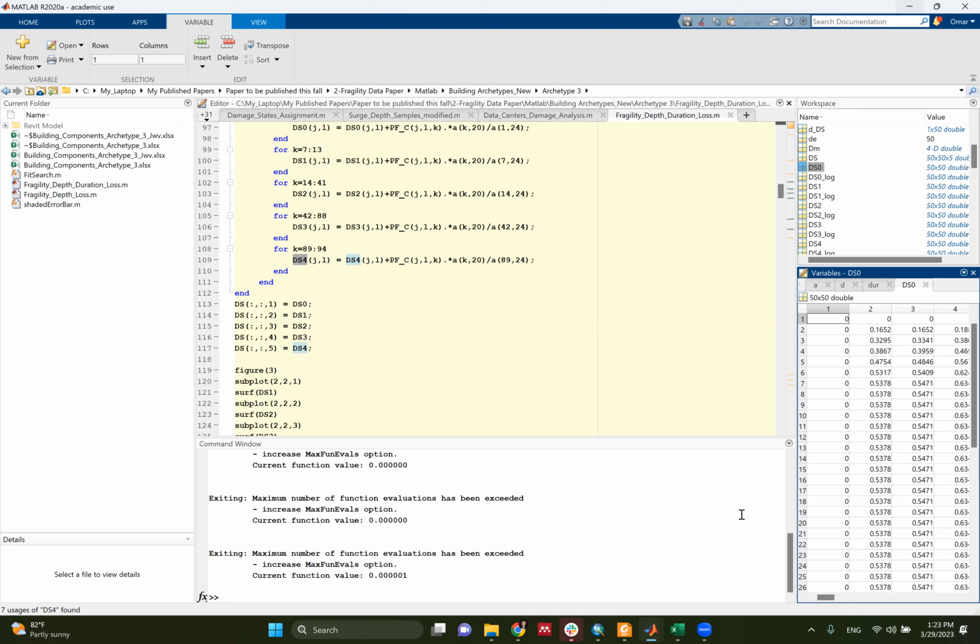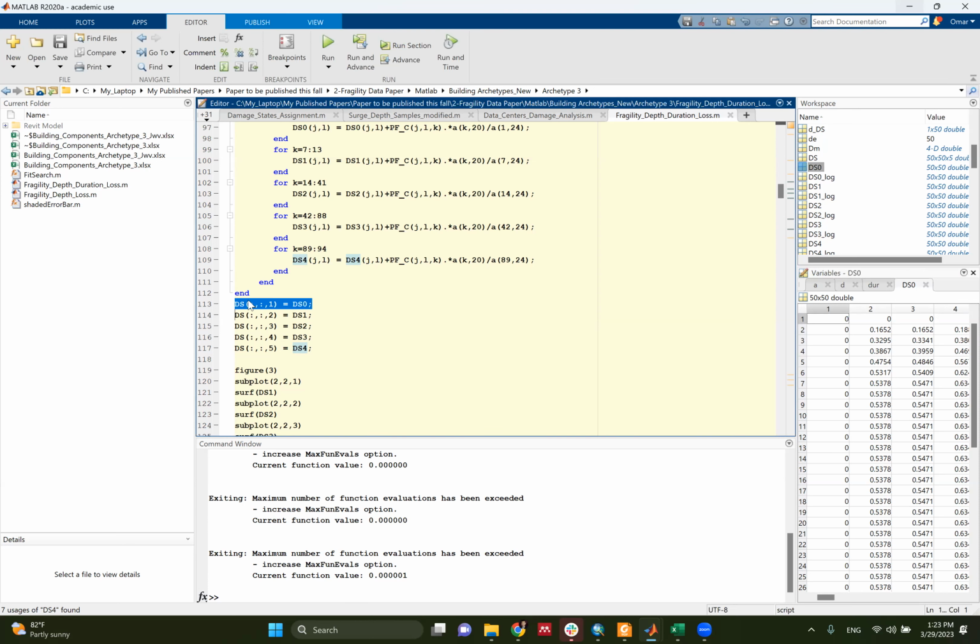And what I did here, I just put all the damage states in one 3D function, like this ds, it will be a 3D function. I have this one layer of the 3D function that has damage state 0.